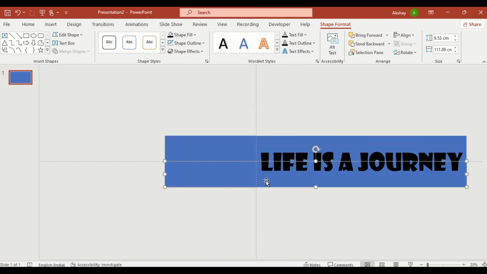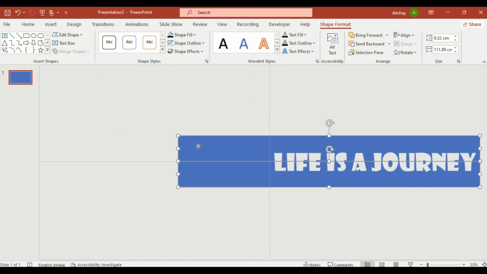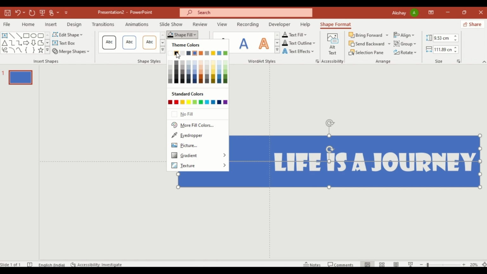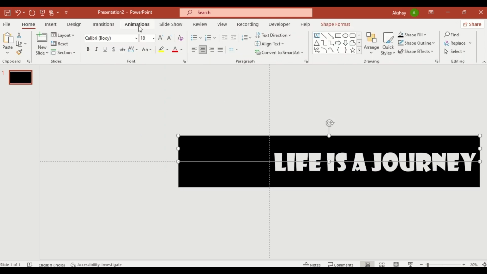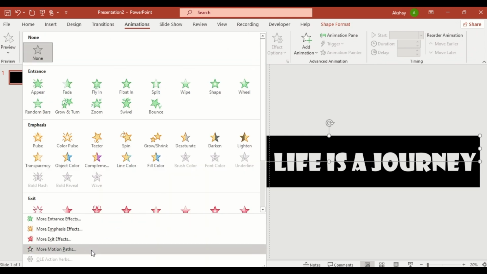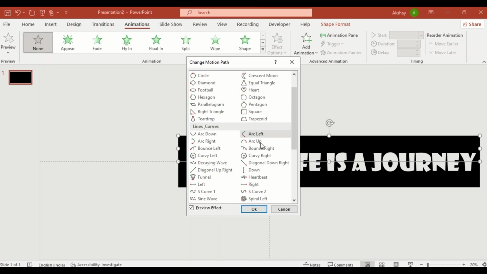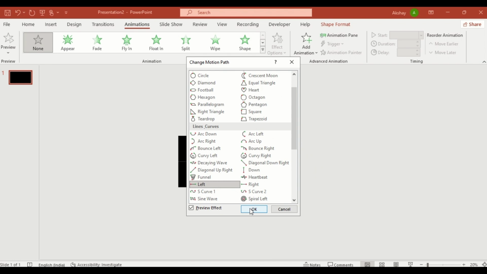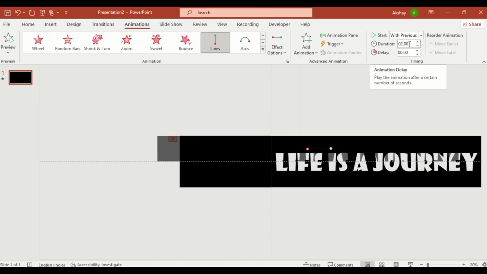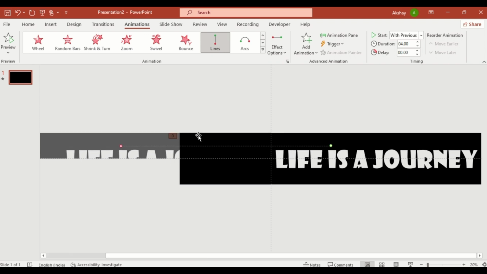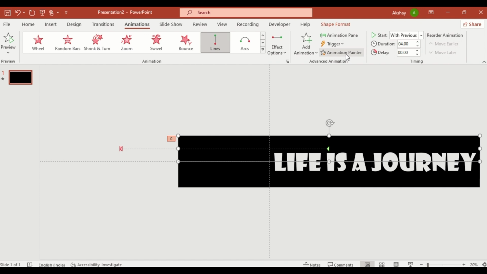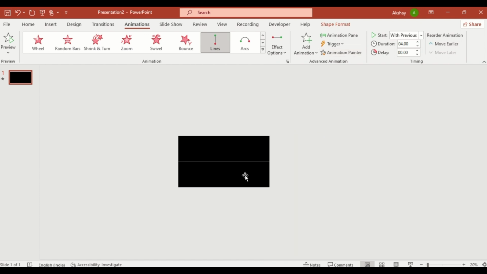Repeat for the bottom rectangle and text box. Then fill the shape with your desired color. After that, select this, go to Animation, click on More Motion Path, apply the left motion path animation to the top shape. Set it to with previous and adjust the duration. Use the animation pointer to apply the same effect to the lower shape.